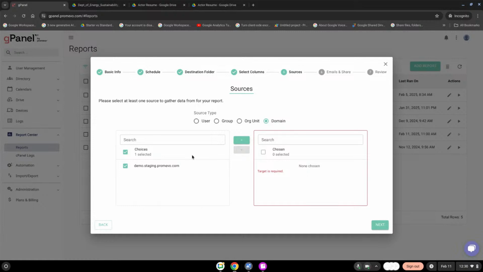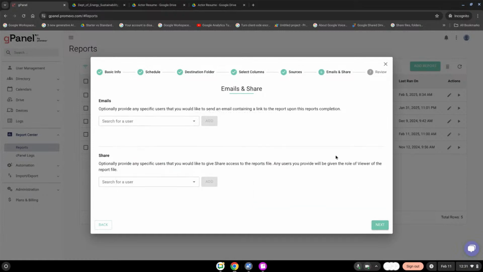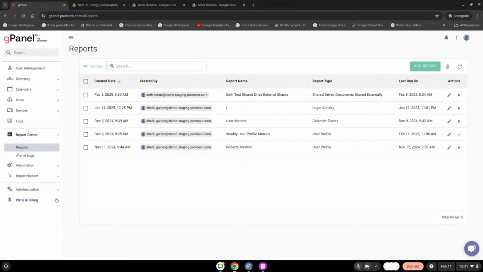And then you'll also have the ability to share out the information. So you can set this up to be emailed automatically to specific users and groups. And you can also export these reports in various formats such as PDF or CSV. I do like to point out that our reports are made in real time. So when you first run the report, it will take a moment for that data to populate. That's because gPanel is going through and making sure that it is grabbing all the data. After about a minute or two, you should see that data start to populate.